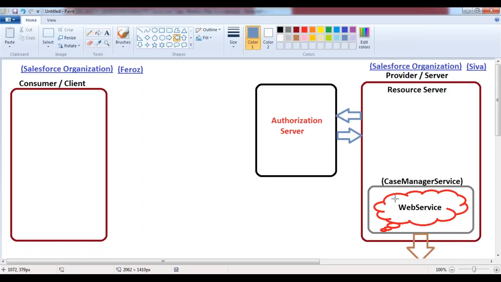So what do I need to do? Whenever I connect to Shiva's resource directly, I can't connect. There is an authorization mechanism. How can we contact this authorization server? For this, I have to provide some inputs. Those inputs I need to collect from Shiva first.